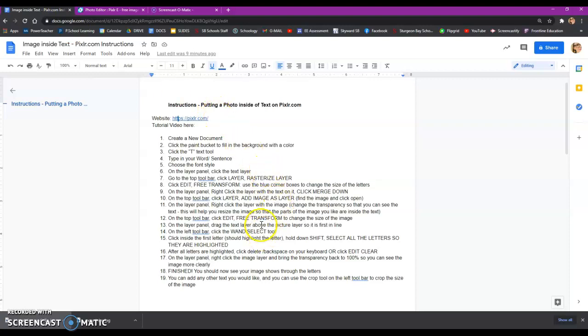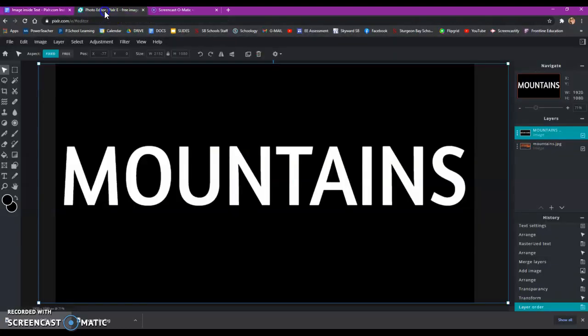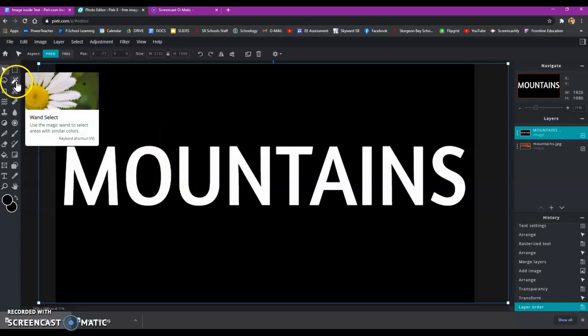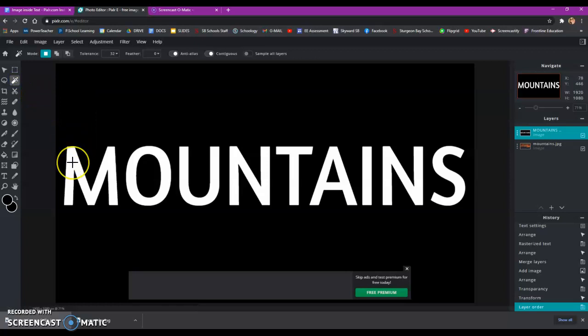And what we want to do at this point is actually remove the inside of the text so that that image now shows through. So we need to make sure that we are on the wand select tool on Pixlr. So we're going to go over here and find the one that looks like a little magic wand called the wand select. I'm going to click my first letter and you'll see it highlights the letter M. Then what I need to do is hold down Shift and click every single letter, making sure I have Shift clicked down that whole time, and you'll see all my letters are now highlighted.